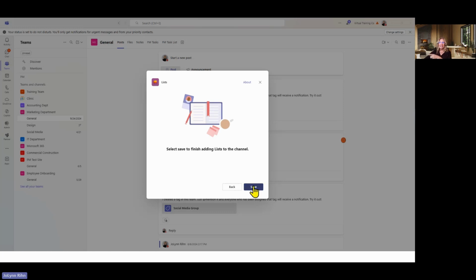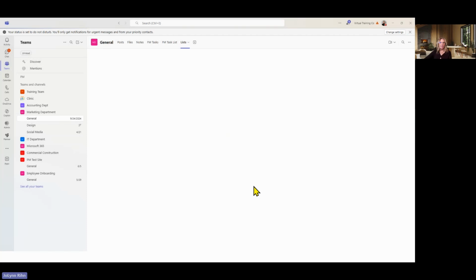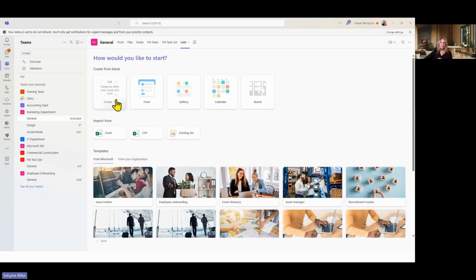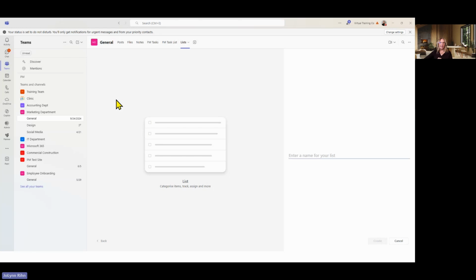So I'm going to click save. It's going to take me into creating that list. So how do I want to create that list? I can create new, or I can add an existing list. I'm going to say create new. And I'm going to say I want it to be blank. I'm not going to use a template. I want it to be blank, just so you could see what a blank list would look like.